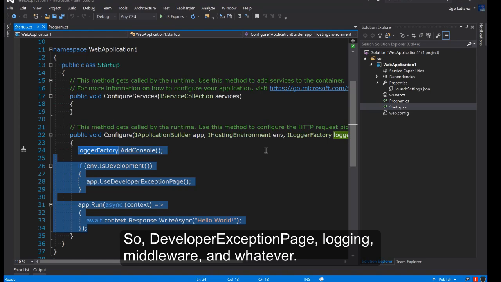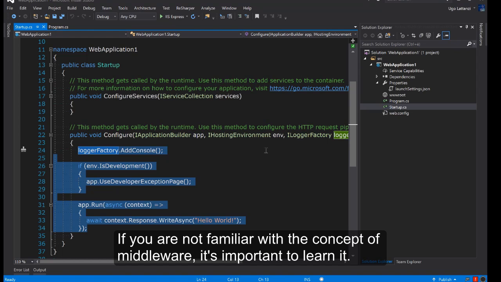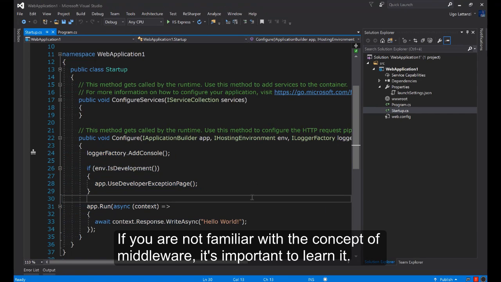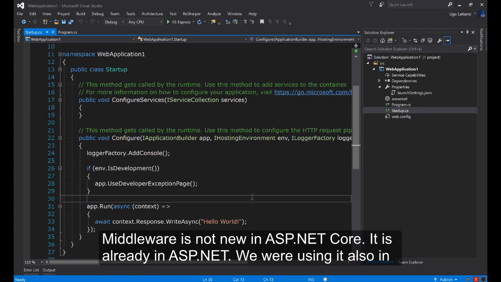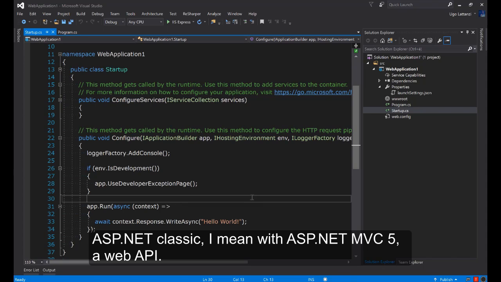And the Configure method is needed to configure your ASP.NET pipeline. So developer exception page, logging, middleware, and whatever. If you are not familiar with the concept of middleware, it's important to learn it. Middleware is not new in ASP.NET Core. We were using it also in ASP.NET Classic, with ASP.NET MVC 5 or Web API.